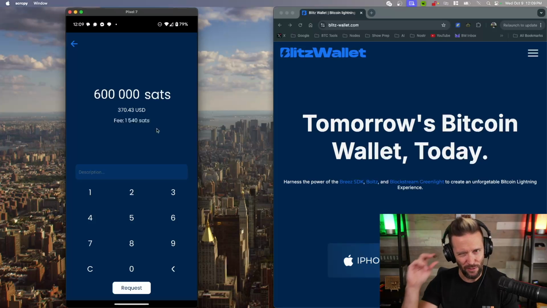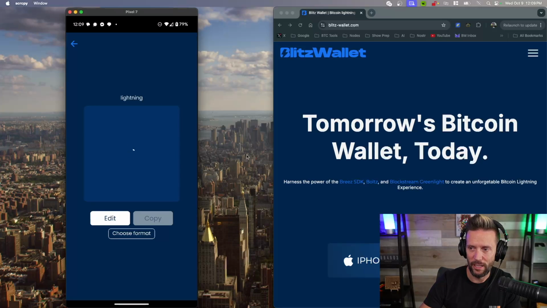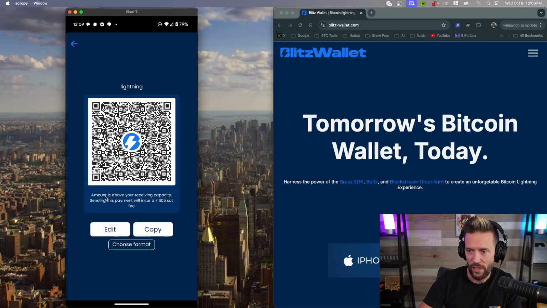And that gives me an idea of roughly what fees are looking like in terms of a channel open and what that might cost. So I'm going to go ahead. I'll hit request. Here comes my Lightning invoice. And then it says, amount is above your receiving capacity. Sending this payment will incur this fee, meaning it's going to create a Lightning channel.